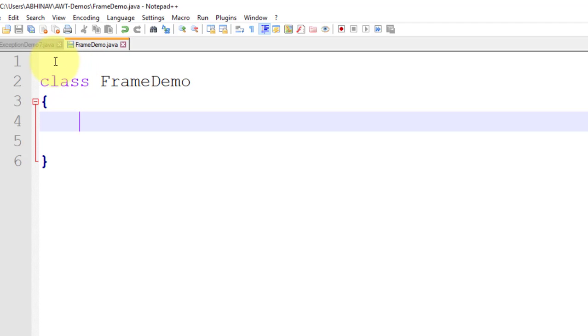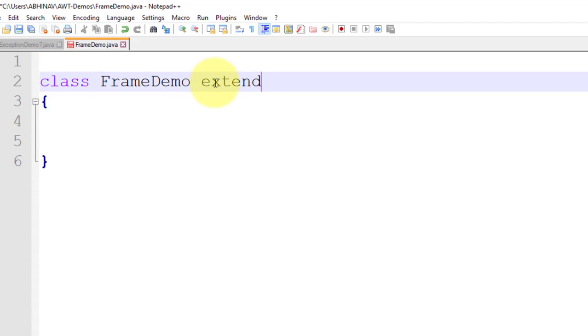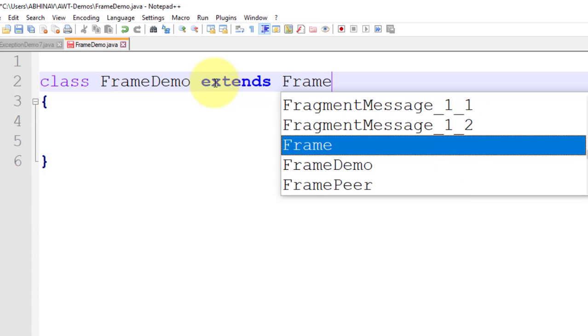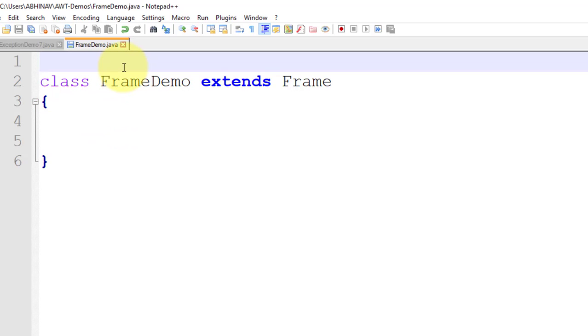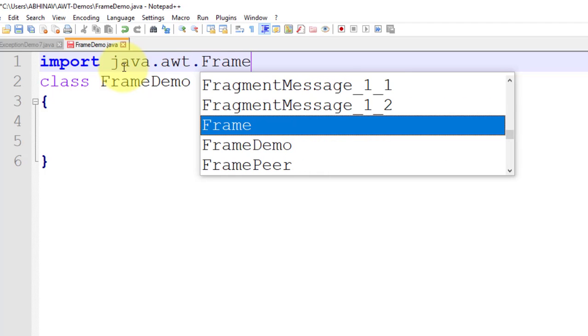Suppose you want to create an empty frame, so obviously you have to take the help of a class that extends Frame, right? So first I try to create an empty frame, and obviously for the empty frame we have to import java.awt.Frame.